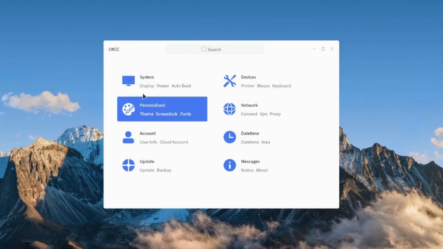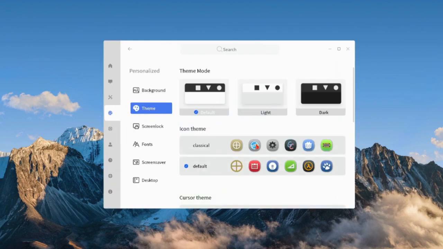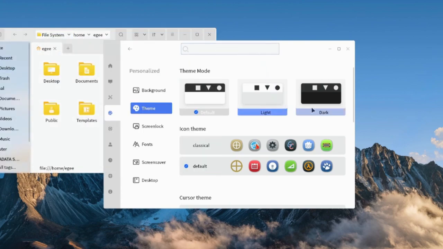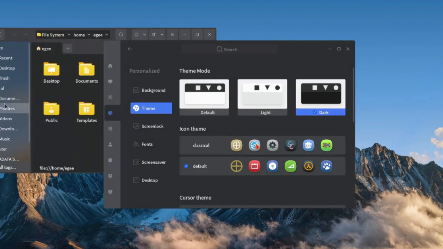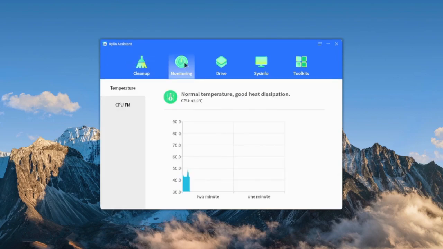Now the Kylin Settings app is pretty slick. It's very Windows-esque, but without the cluttered mess that is the Windows Settings app. It's a bit like GNOME Settings and MATE Settings if they were combined, but I'm pretty sure it's its own thing. There's a couple different appearance styles to choose from, as well as an alternate classic icon set. And there's also a special Ubuntu Kylin utilities app called Kylin Assistant. And this thing is just awesome.